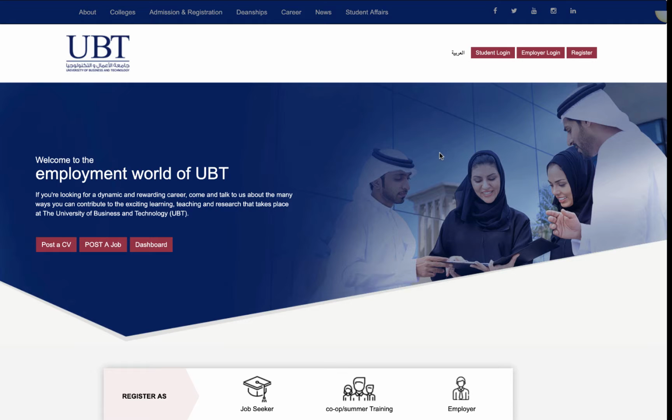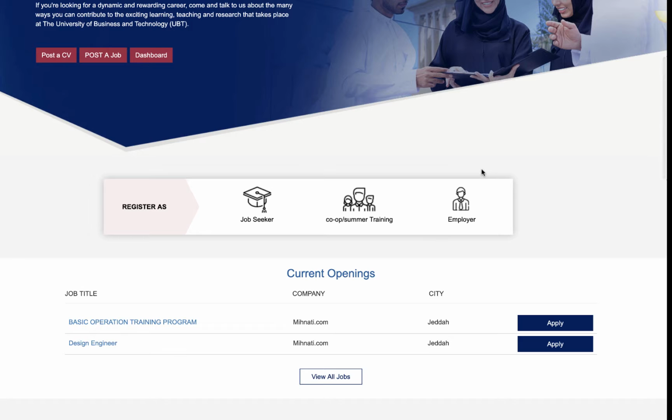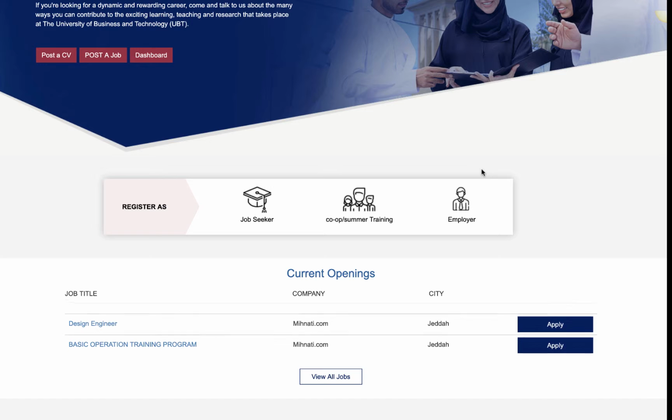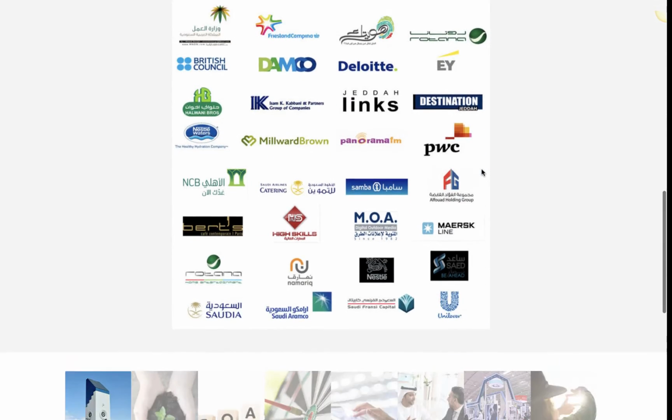This portal is designed for UBT students to help them apply for jobs posted by top employers of Saudi Arabia. This portal is strictly dedicated to students of UBT, which means that anyone who's studying at UBT University can register with this portal and after that log in to apply for various jobs available on the portal.